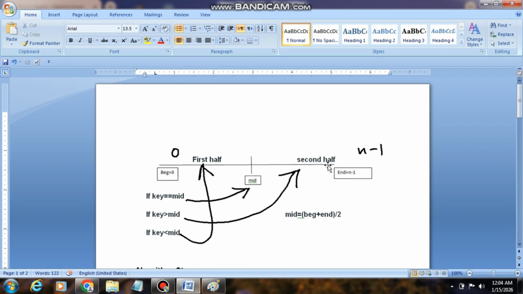The given array is divided into two portions. To divide that array into two portions, we need the middle element of the array. We have to find the mid index of the array. For that we use the formula mid is equal to (beginning plus end) divided by 2. Using this formula, we are finding the middle element of the array.